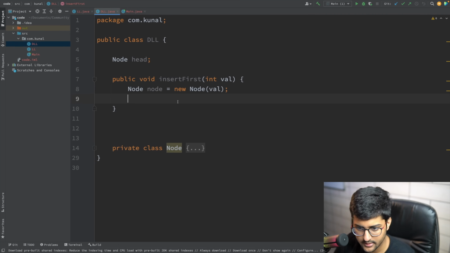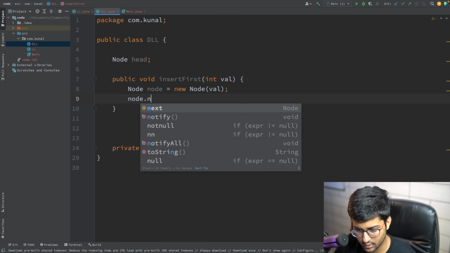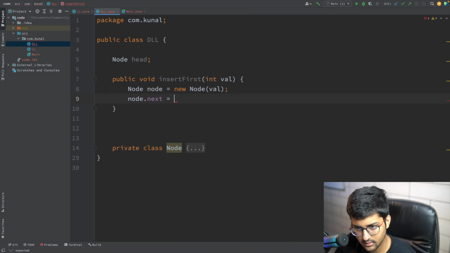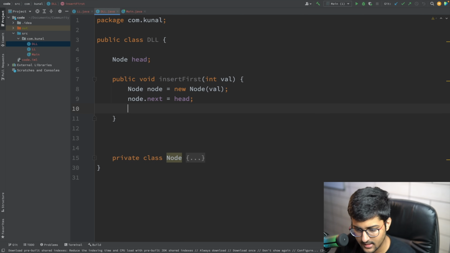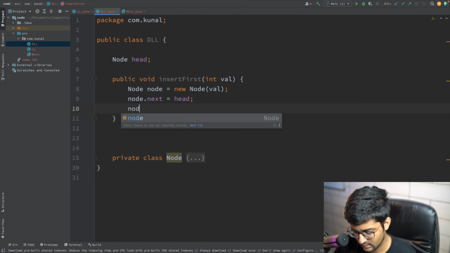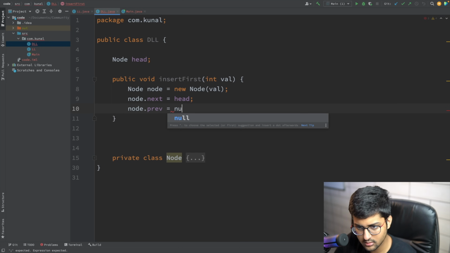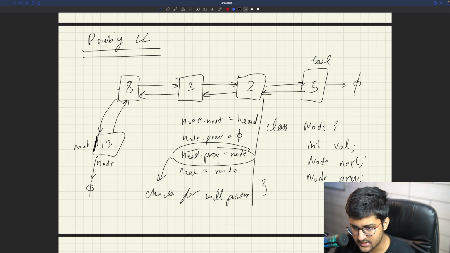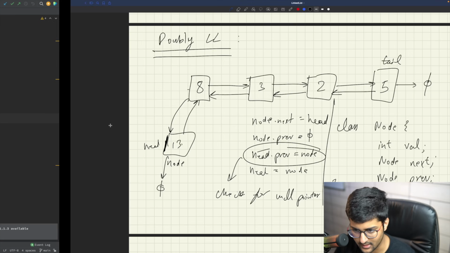So that's it. And after this, it's saying node.next is equal to head. So I can say node.next is equal to head. And then I can say node.previous is equal to null. And then I'm saying head.previous is equal to node. We need this particular line as well.